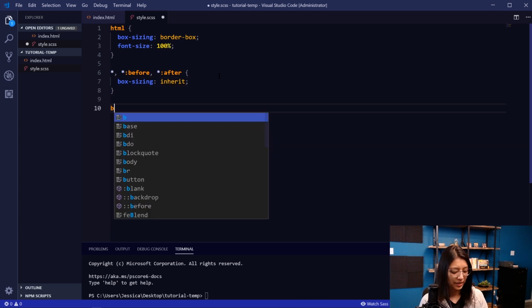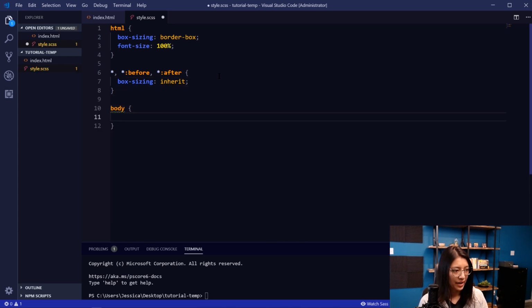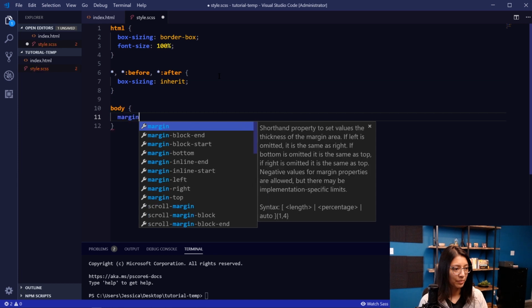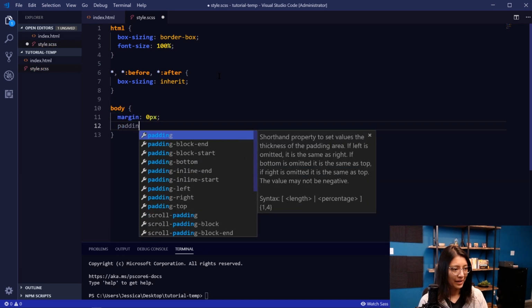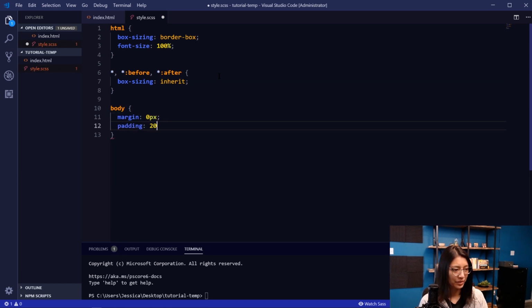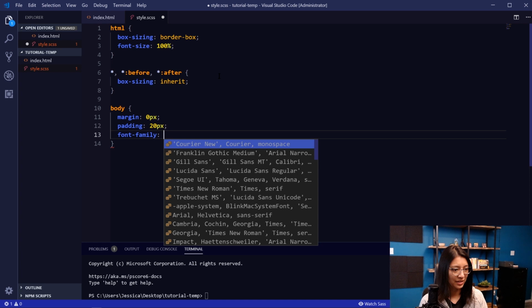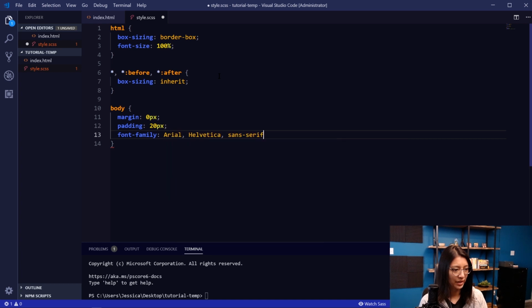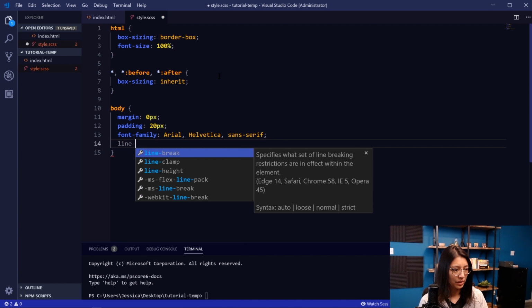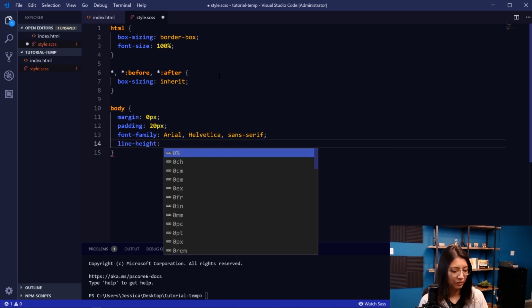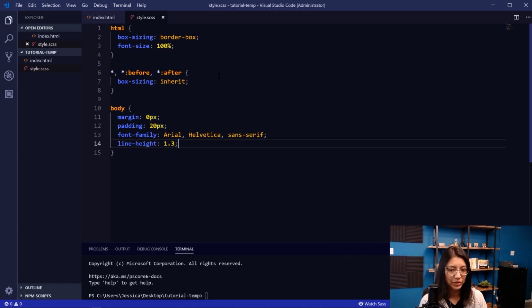And then let's add a body selector, and we'll just add some resets here. So I'm just going to set margin to 0, padding, let's have a little global padding here, so let's say 20 pixels. And then for our fonts, I usually like to use a sans serif font, so let's just do Arial, and then I'm going to add a little default line height of 1.3 just to make sure there's a little spacing between the lines.